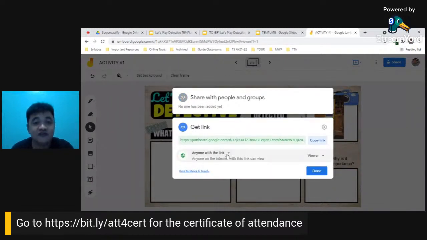But of course, if you are using your school account, it's better because only those students who have accounts in your school will be able to use the Jamboard. Okay, so right now I'm using my personal account. That's why it doesn't show here the name of my school or the domain. So I am just going to use anyone with a link.